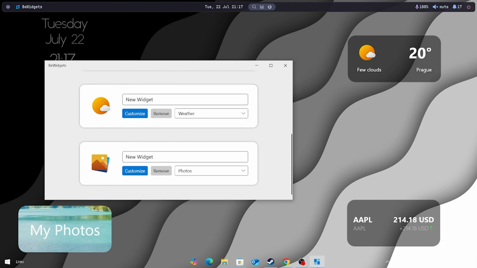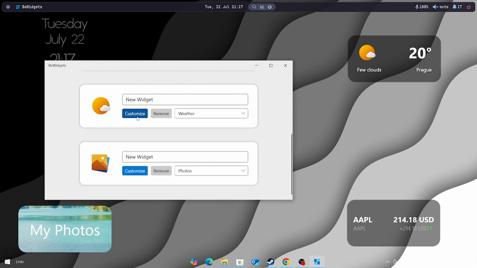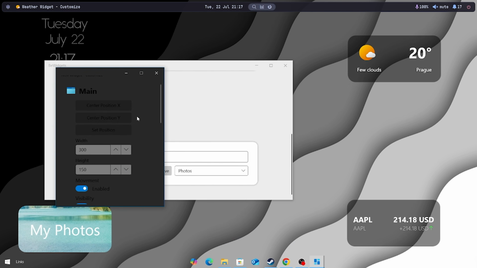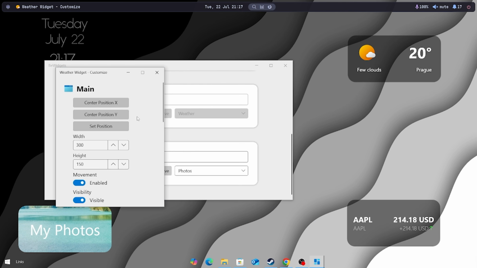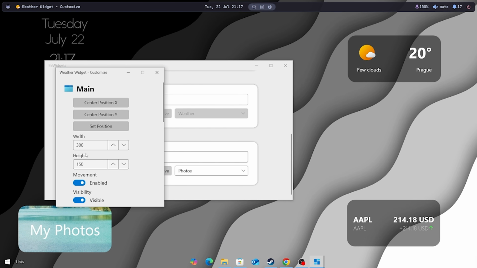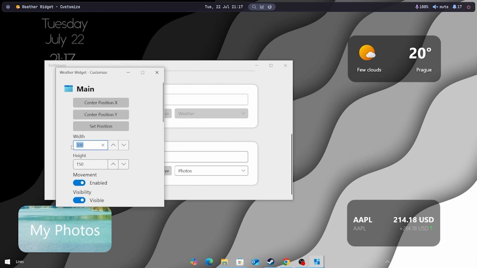Go back to the app and click on Customize on the widget that you want to customize. In my case, I am going to change the weather widget. In here you can see quite a lot of different things like the widget height and the width. I'm going to change the width of this widget to 220 and leave the height on 150.